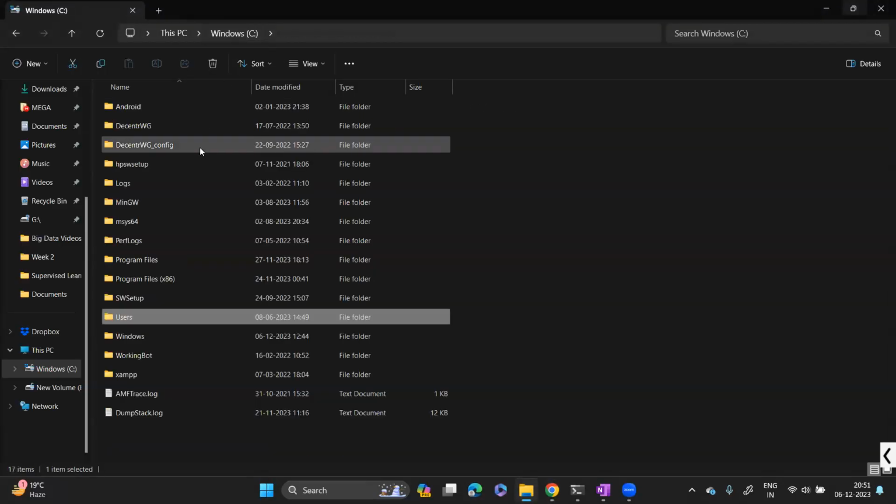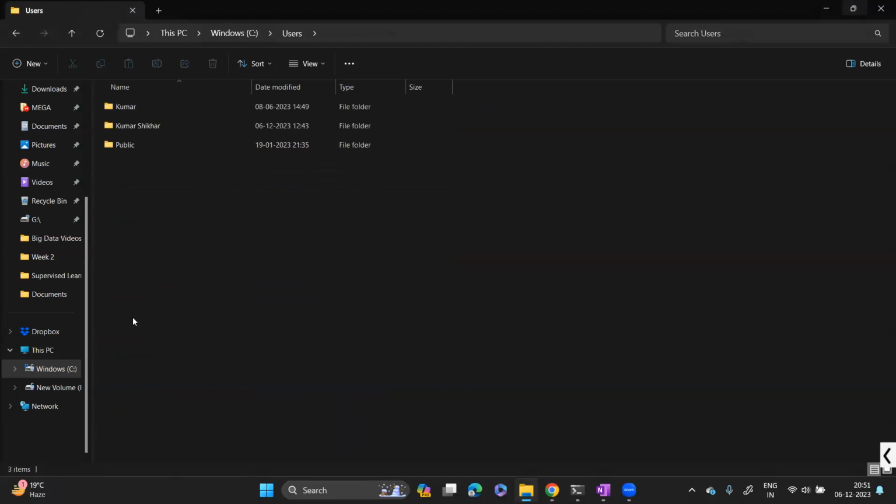If you go to Windows C, I'm showing for Windows. In Windows C, there is a users folder. If you click on the users folder, then you will see a profile of your name. When you have done the installation of Windows for the first time, you might have created your own profile. So this is my profile, which I'm currently using, where I'm logged in.